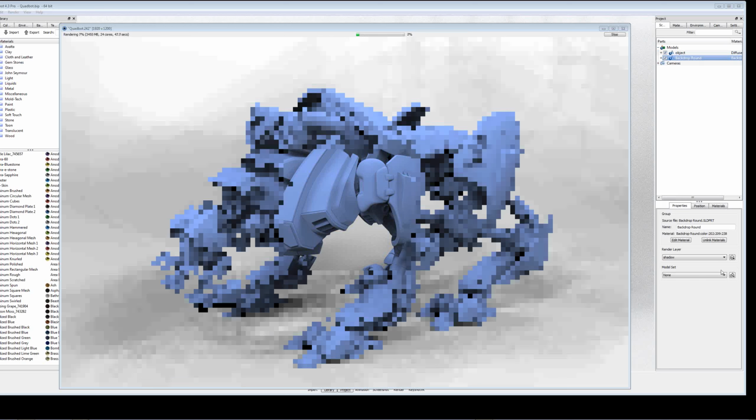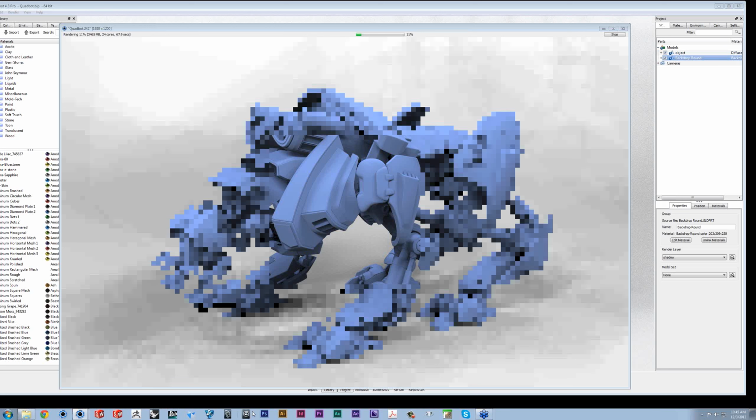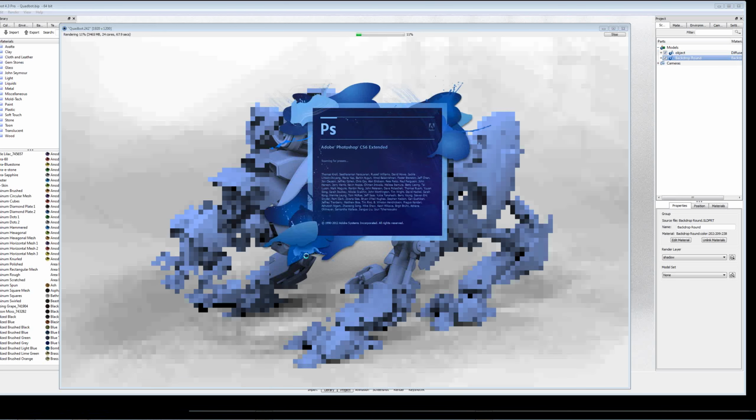The Clown Pass is separating the different materials or parts into flat shaders, so you can make the selection very easily in Photoshop. Let's open up Photoshop and take a look at what a clown pass looks like.